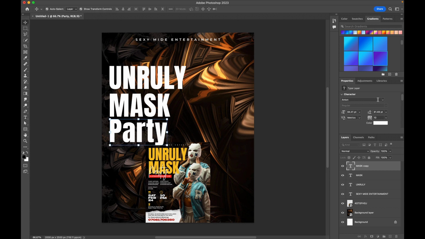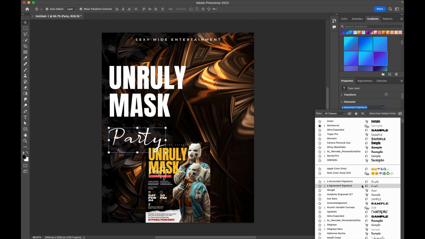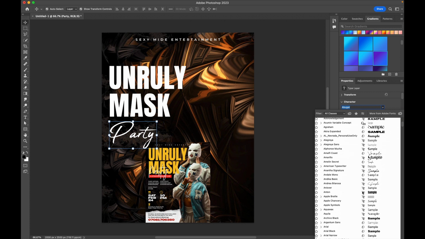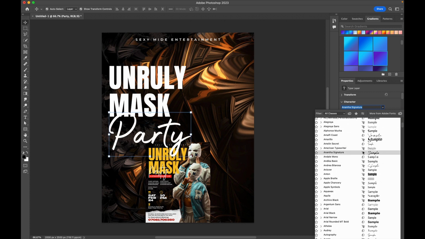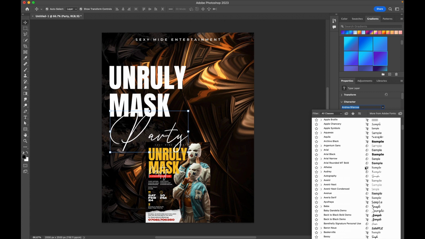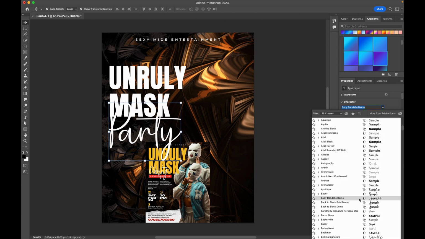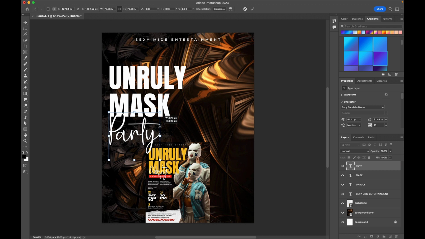So I just need to look for that font. So let's check for the font. So this is also part of the job. You have to look for fonts that go well with whatever creative you're working on. So that is what we are doing. I think I like this font. Maybe we should go with this, and then let me just reduce it a little.